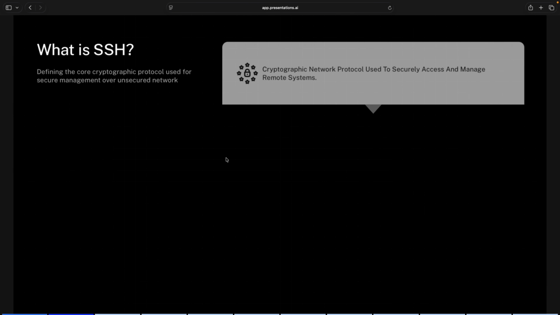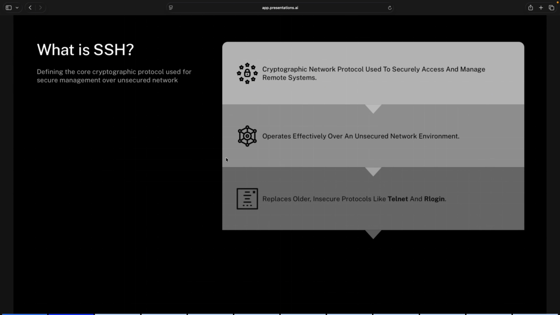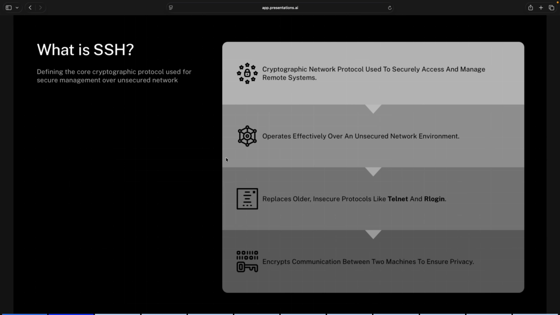The first slide is about what SSH is. SSH or Secure Shell is a cryptographic network protocol used to securely access, manage, and transfer data between computers over an untrusted network by providing encrypted communication, authentication, and data integrity. It replaces older, insecure protocols like Telnet and R-logging.